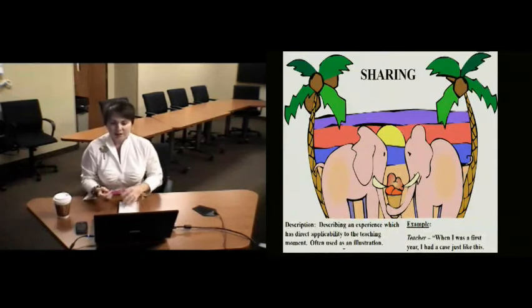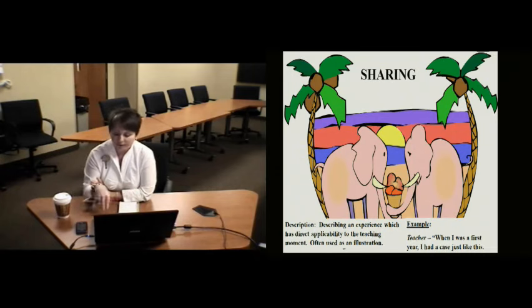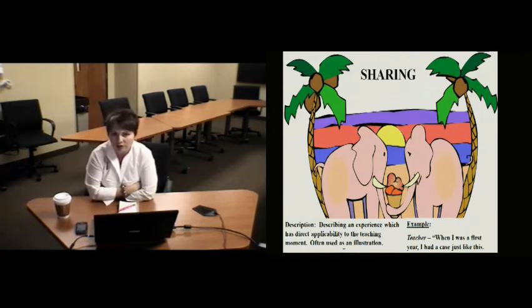Speaking of experience, another thing that preceptors like to do that's very effective is share. And this really gets to the heart of building the rapport, building the relationship. And this is describing your own personal experiences, so long as it has a direct application to the teaching moment. It's often used as an illustration.